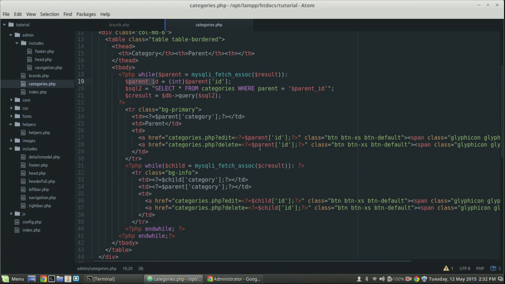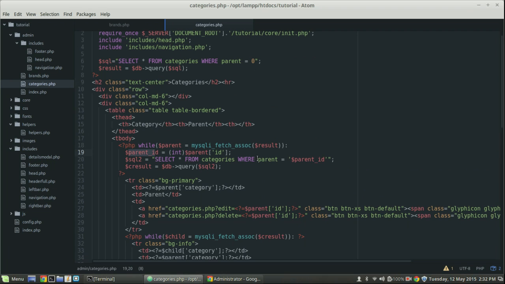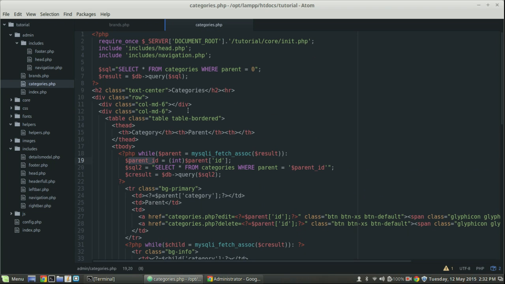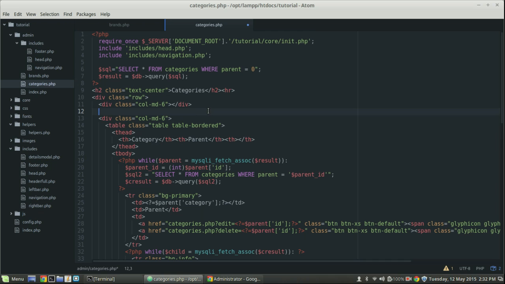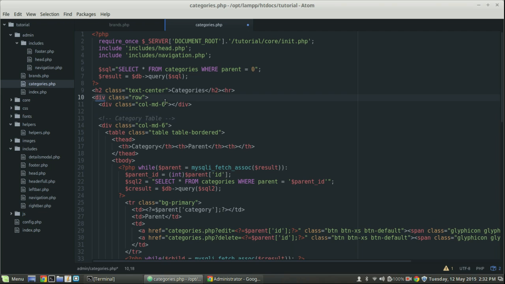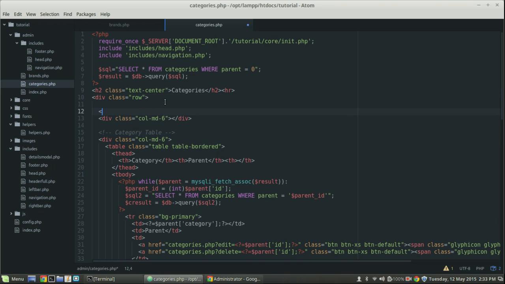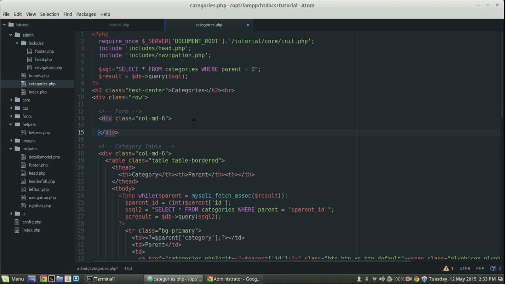Okay, so now if we just back up a little bit, let's put a comment here. This will be our category table. Alright, and I'm just going to give ourselves some breathing room, and then here we'll add a comment, and we're just going to put this as form so we know where we're at.